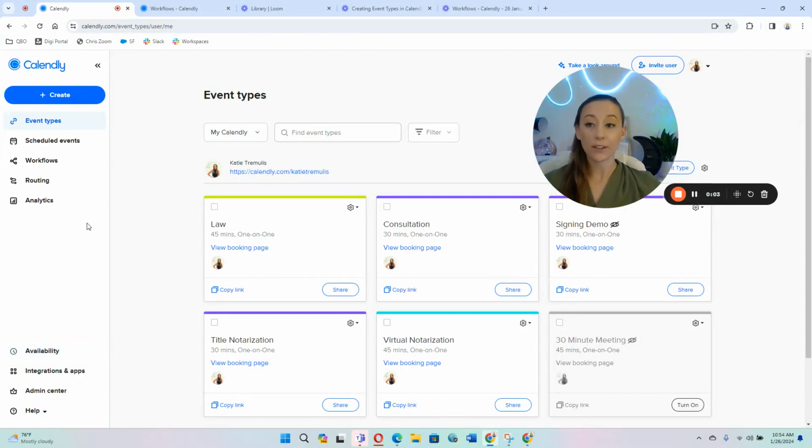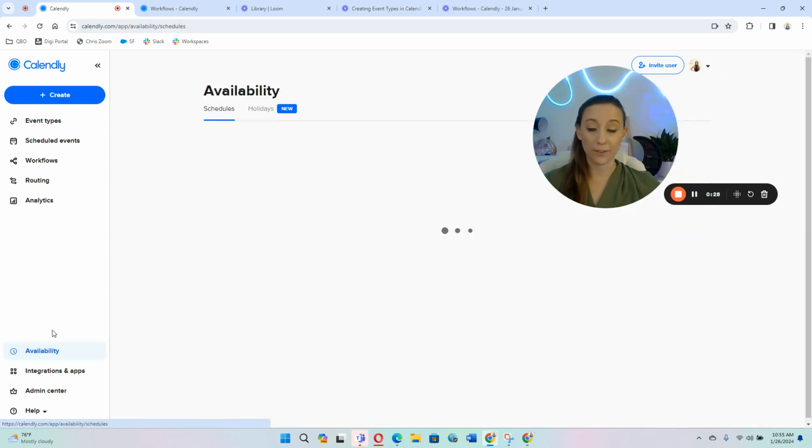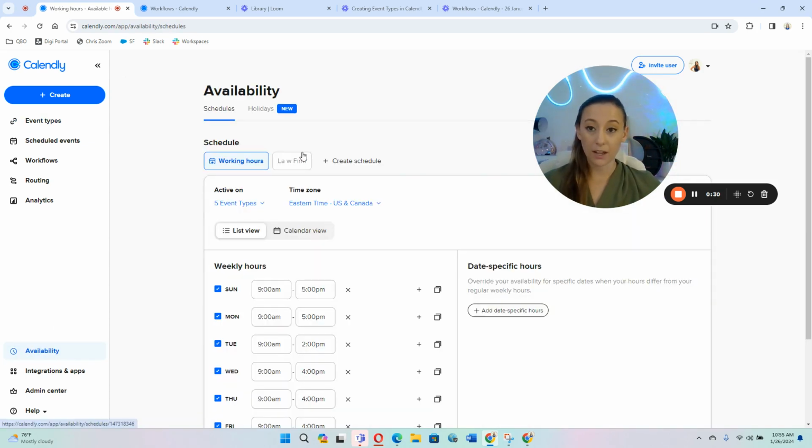I'm a remote online notary that is showing you how I make my life easier. Today, what we are going to be talking about is how to set up your availability within Calendly. This is the scheduling software that I use for my business. As you can see, I have some of the different event types, and then we are going to go over here to availability to just kind of let them know when you are available as the notary.